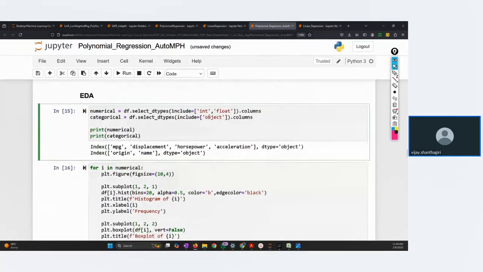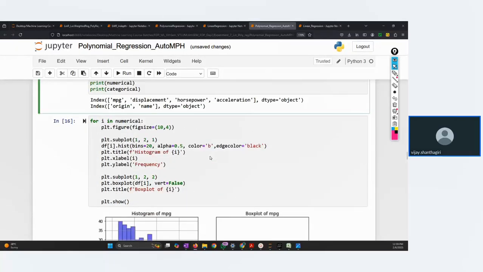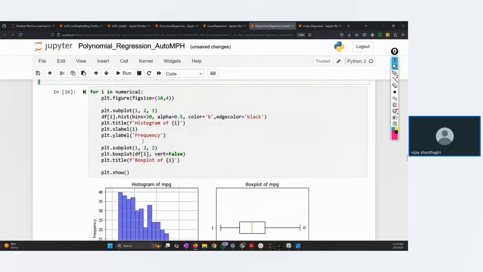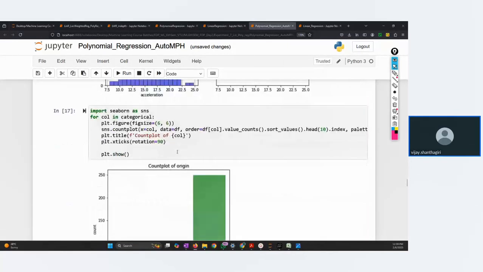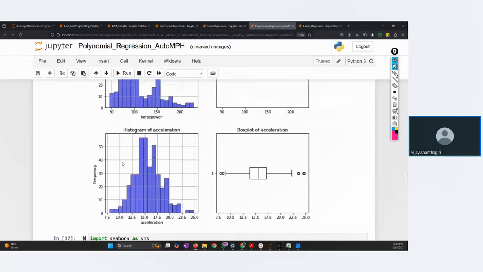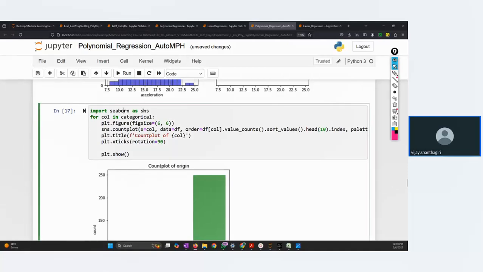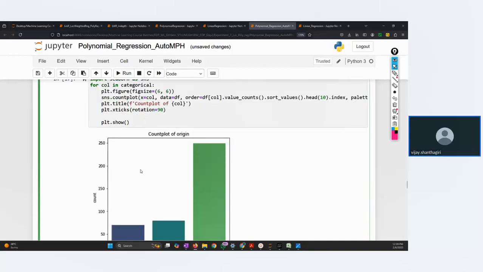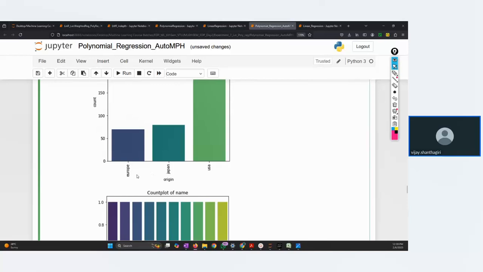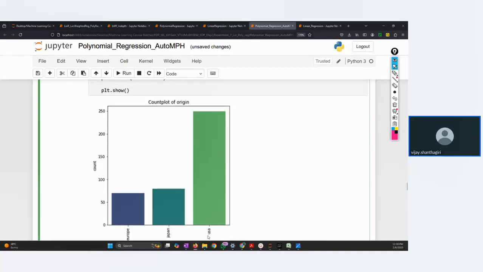For EDA, you check how many numerical values there are and how many categorical values there are. Then you go ahead and do all the usual computations that you do with the data, like frequency and box plot for each of the variables. Then you import Seaborn as sns again. Then for columns in categorical, you do all these plottings. The counts are there. There are different countries of origin, but USA has the highest number of cars.